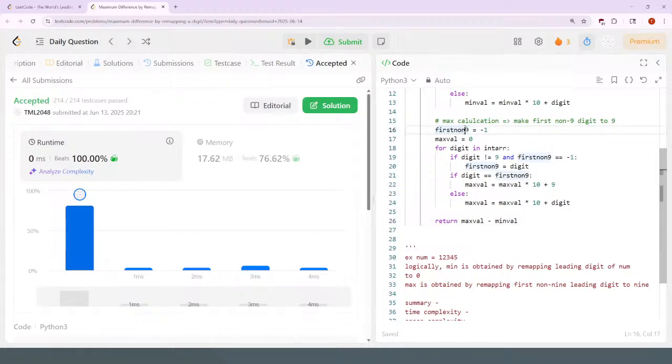Yeah, so have kind of a dummy value for the first non-9. If you still have your dummy value and you're at a digit that is not 9, then you can replace your dummy value. And then from there on out, when you see a digit that matches your dummy value, your replacement value, then you want to replace it with a 9. So that's why it's +9 here. Otherwise, you keep the current digit.